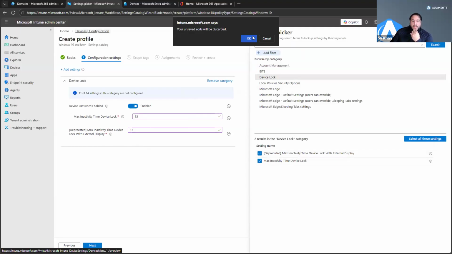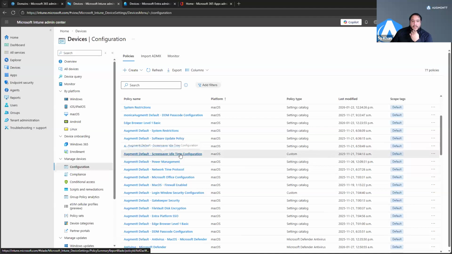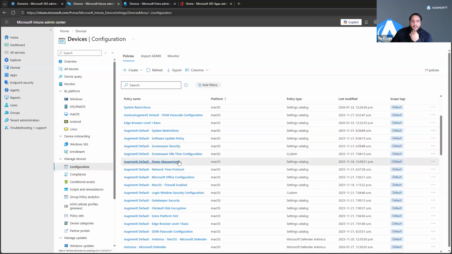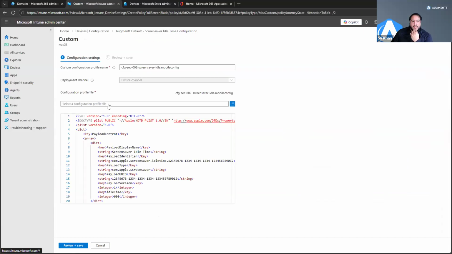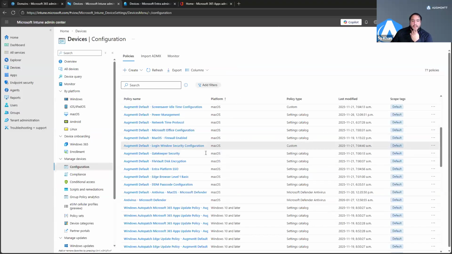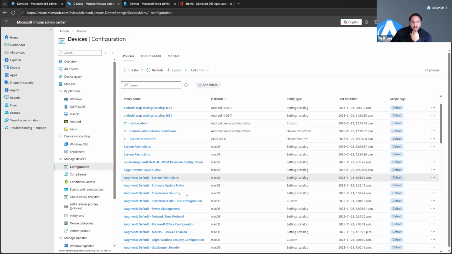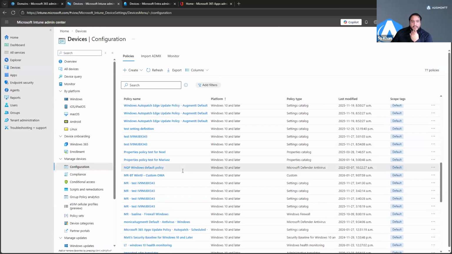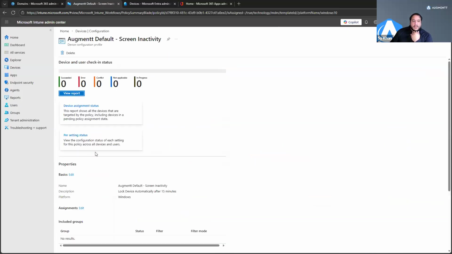We do have a policy for this. That's screensaver. Is that the one? No. I was going to point out there's a weird one. Oh, that's Mac. Okay, hold on. Screen activity.